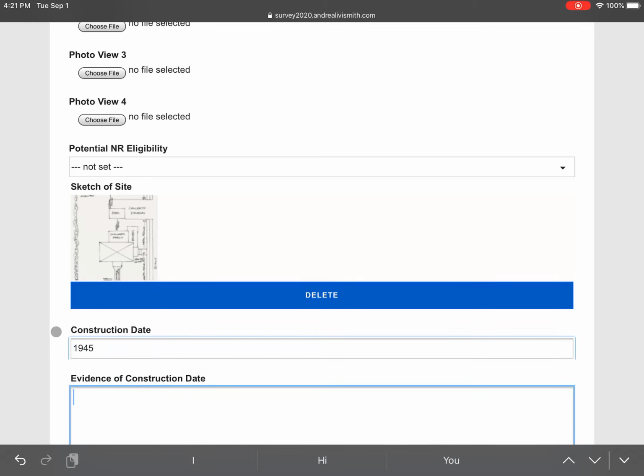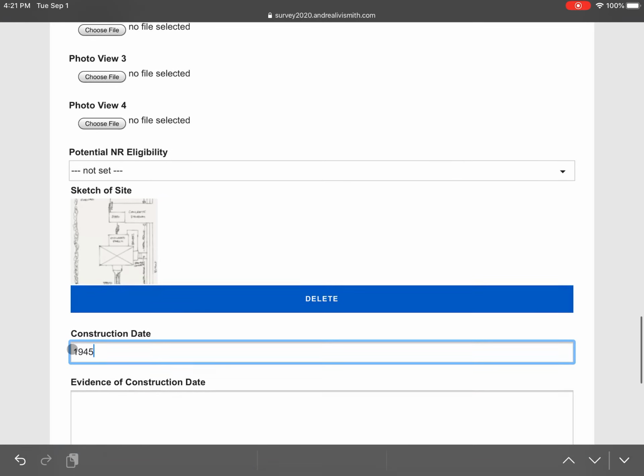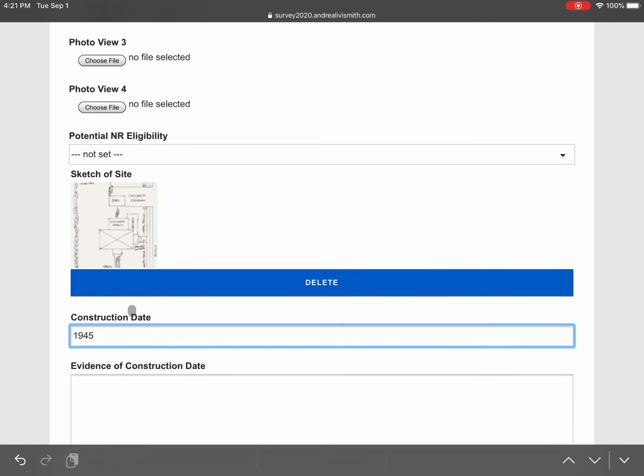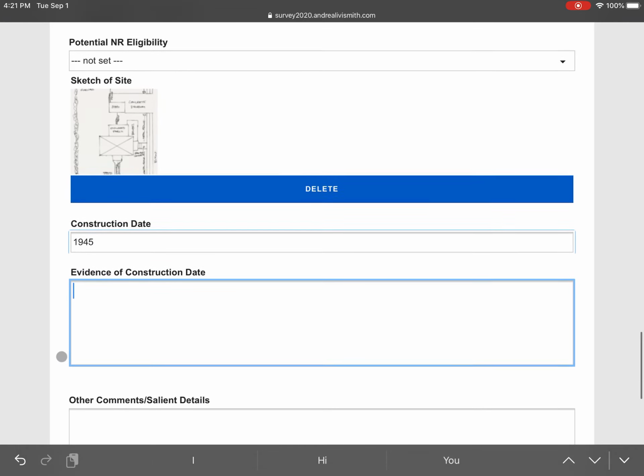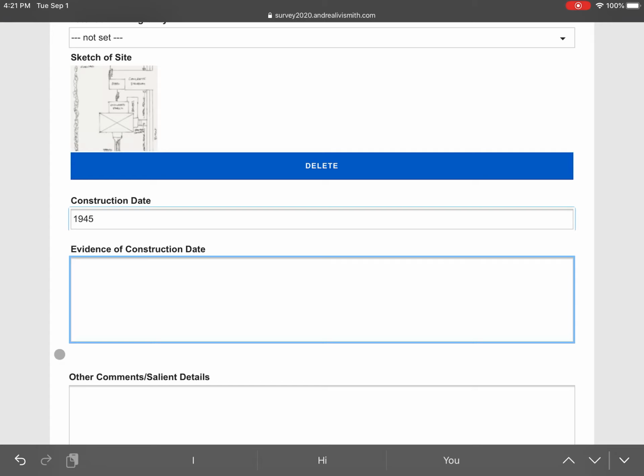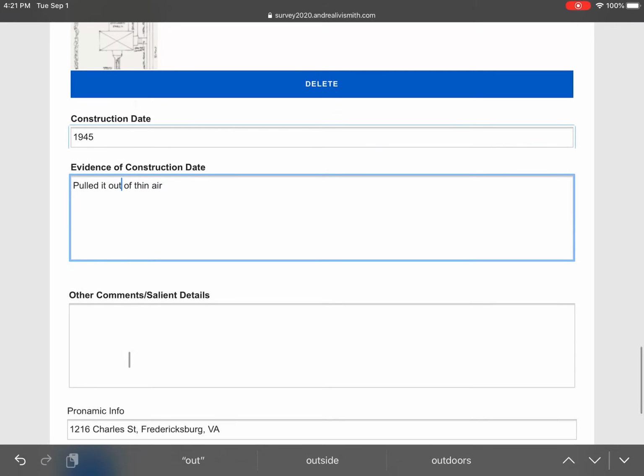Doesn't matter. When you enter the construction date, it should always be 4 digits. In fact, this form should not allow you to put in anything else. Then you would want to say what your evidence of the construction date is. Where did you find this information? In this case, I just pulled it out of thin air. But in general, you would want to explain where you found this information. Did you find it from building permits? Did you find it from deeds, etc.? Again, we will talk about that later.